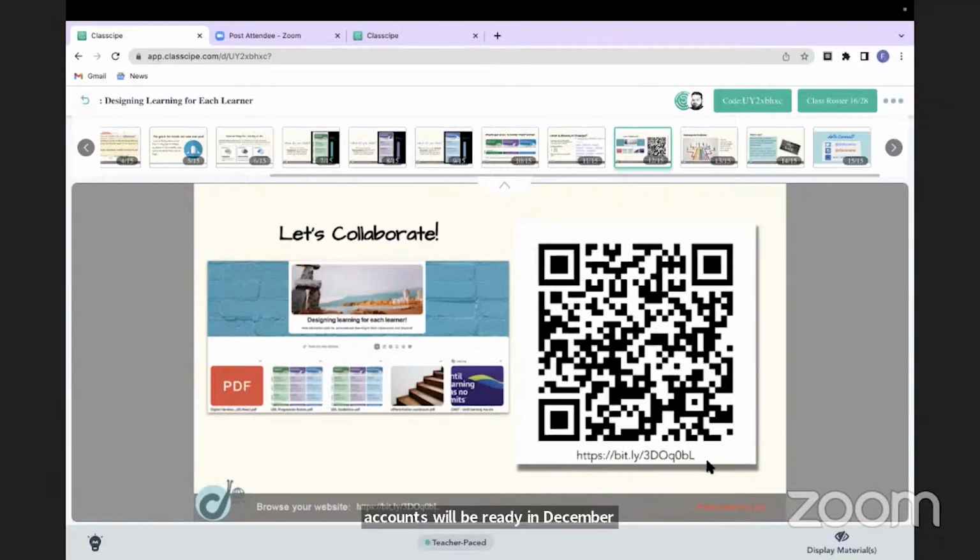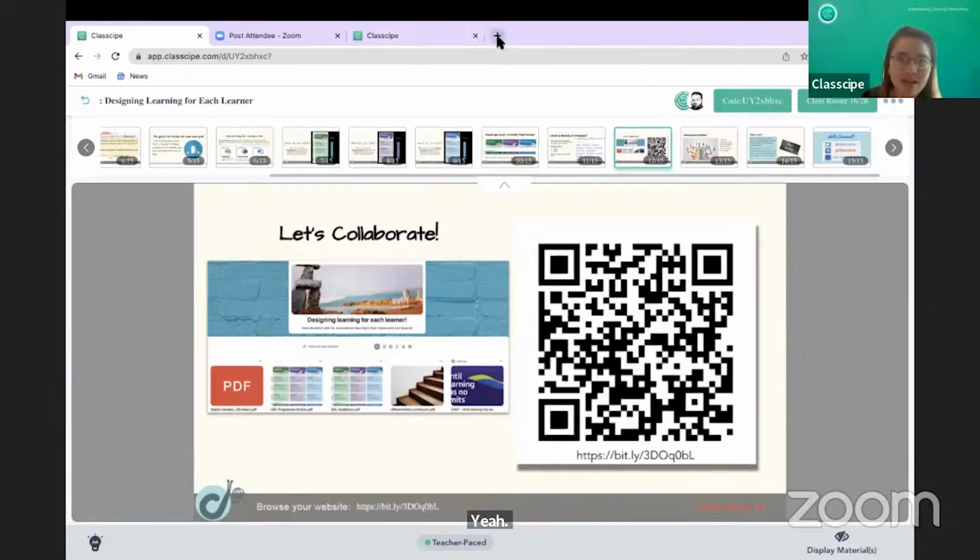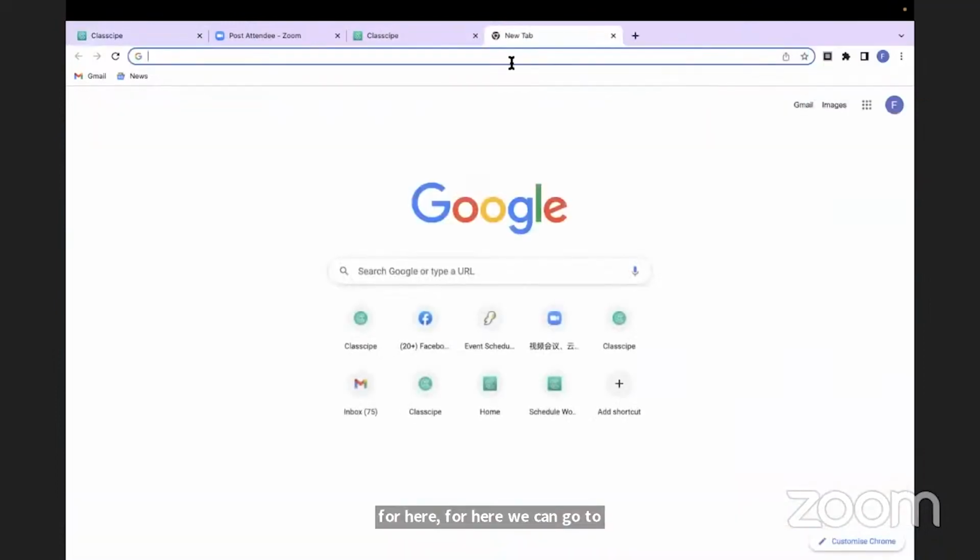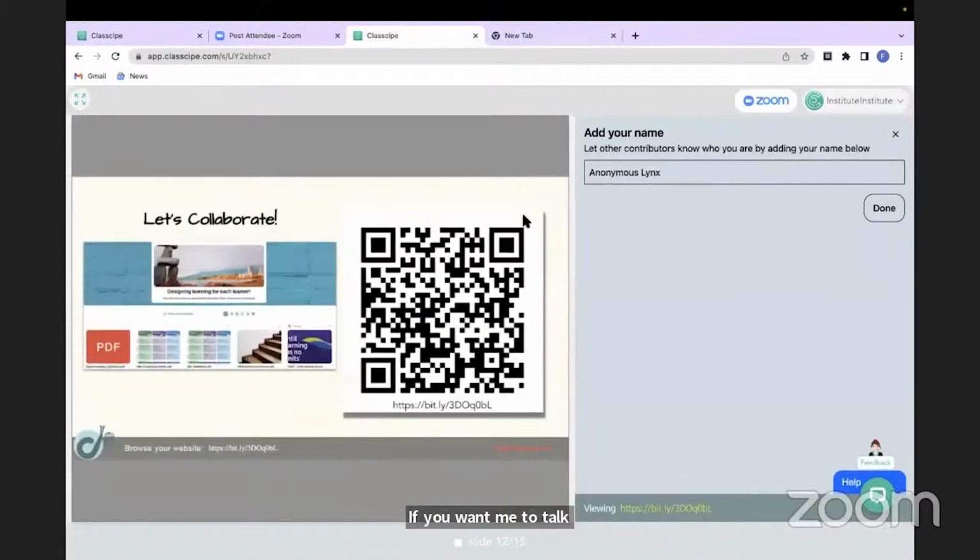Yeah, for here, we can go to the website together if you want me to type in the link, and you can share them. It looks to me, if you click on the bottom of the screen, does it have the link already included? Oh, it says anonymous link. Oh, okay. Viewing.